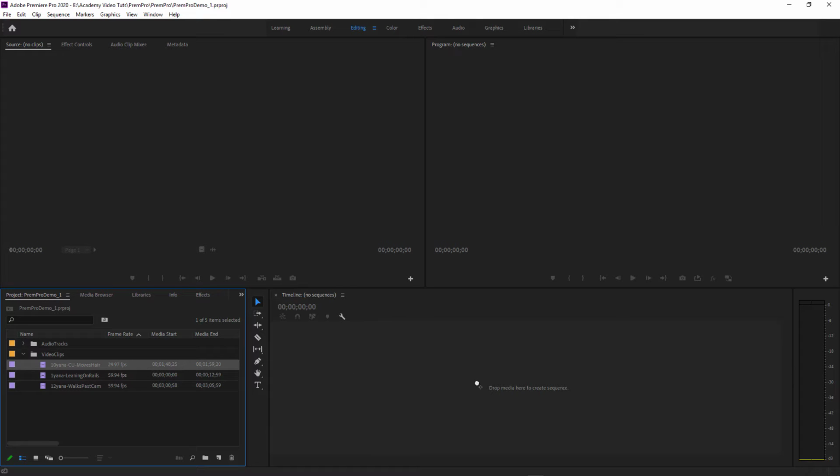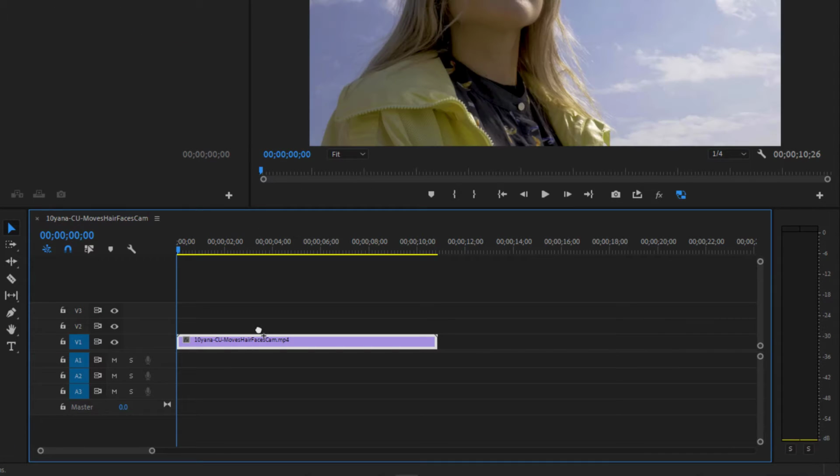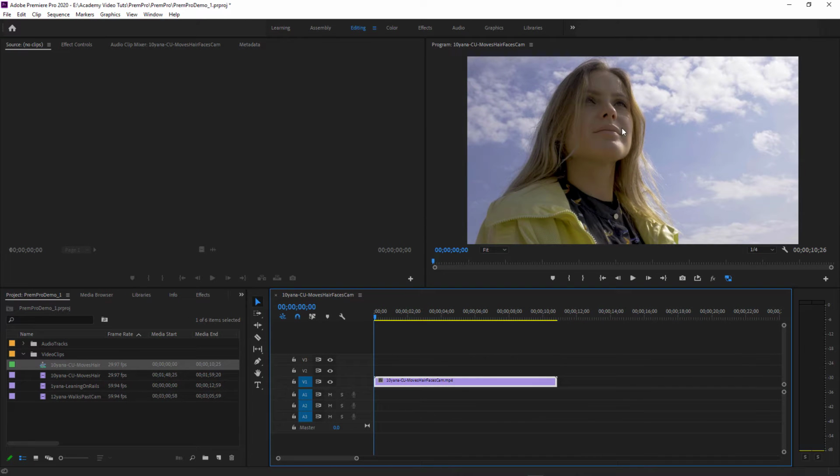We will drag it over, and as you can see, it changes to a plus sign. We drop that in. Straight away you see the program monitor come up with the first frame of the clip, and of course you have the clip here in the timeline with the title here.